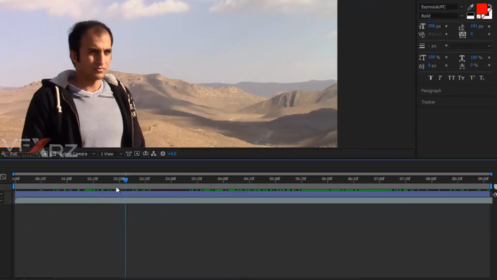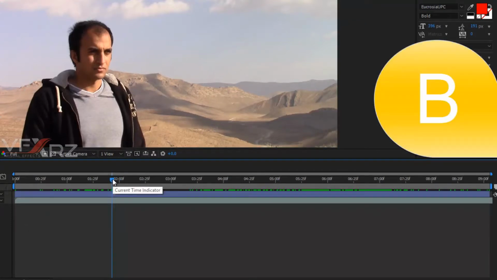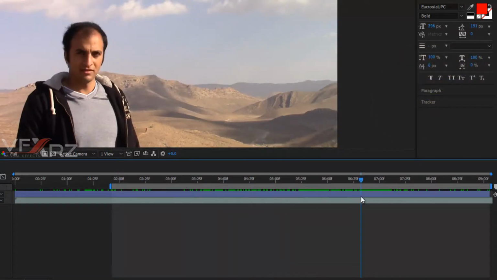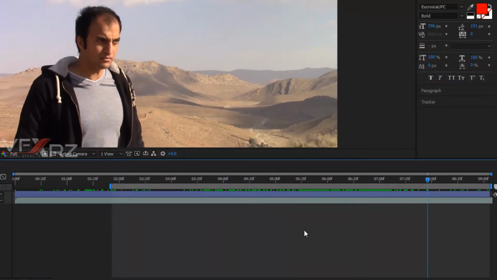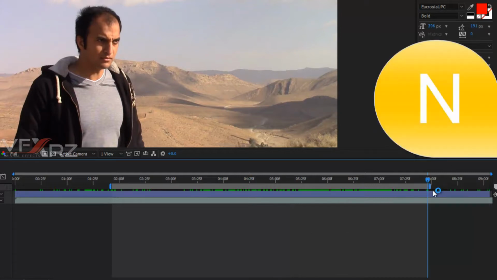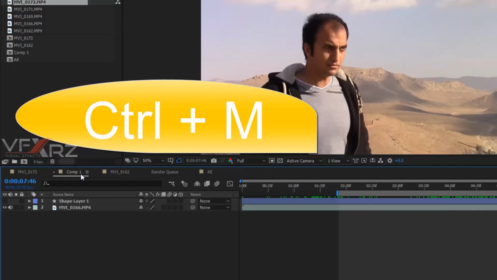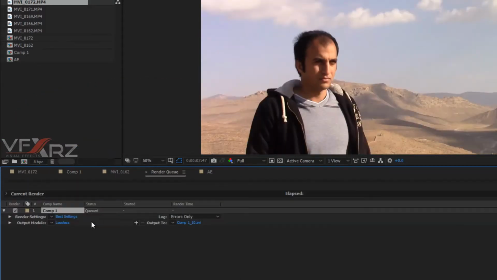Okay, and in final, when you want to render your project, when you press B, it limits the work area from the left, and for example here, when you press N, as you can see, it limits the work area from the right. And in final, when you press Ctrl M, as you can see, you can render your project.